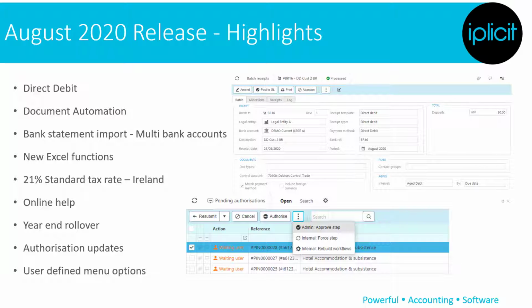We have added support to import bank statement transactions for multiple bank accounts at once. We'll also take a look at some of the changes made to our Excel functions. There's a new 21% standard tax rate that's been included for our Irish customers. We are constantly working on our online help, and in addition to new sections, we are now embedding this help as quick links from the finders and editors.